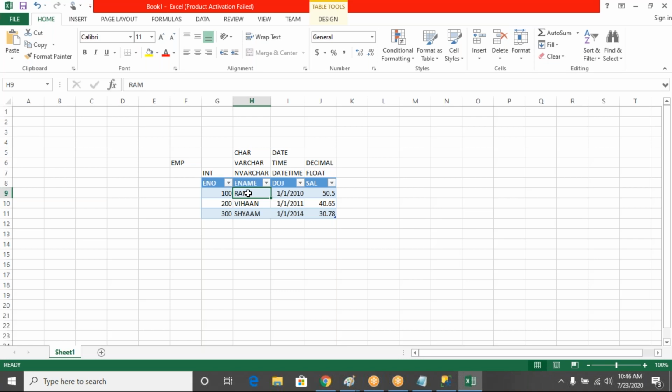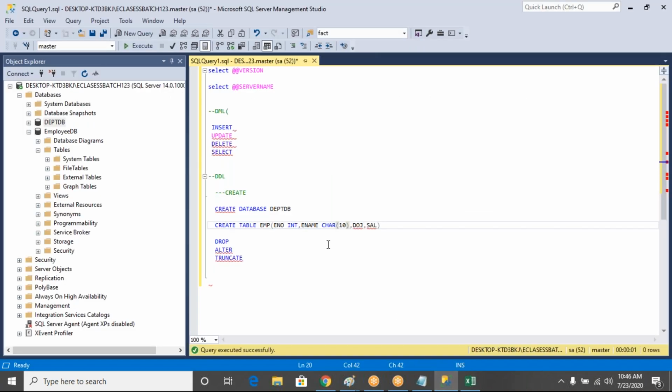The employee name, the number of characters should not be greater than 10. You got my point? Now I am using RAM, just 3 characters, that's fine. If you are trying to use RAMANJANEYULU, it's more than 10 characters. But the limitation you are specifying on the employee name column is just 10 characters. Of course, if you want to increase, you can increase, up to 8,000 characters you can specify.